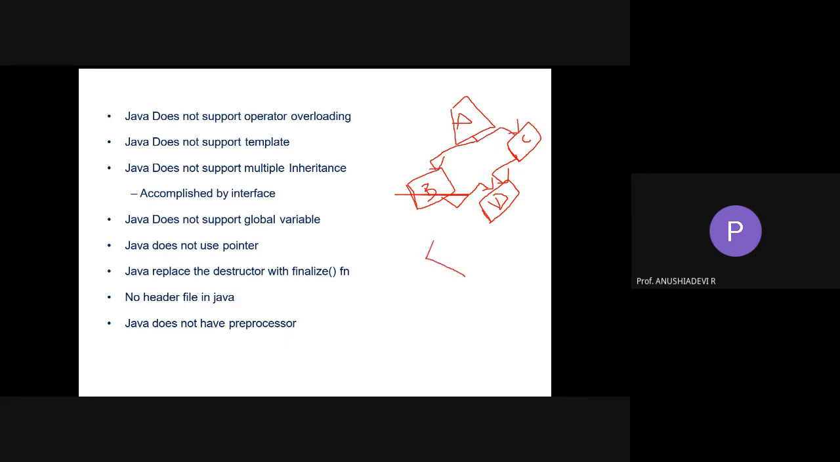It looks like a diamond, no? Here class A, class B, class C, and then here class D. So it looks like a diamond, that's why it is called the diamond problem. Here the properties of A are inherited by class B as well as by class C. So now what will happen? D inherits the class A properties from class B as well as from class C. So duplication of A's items is available in class D.